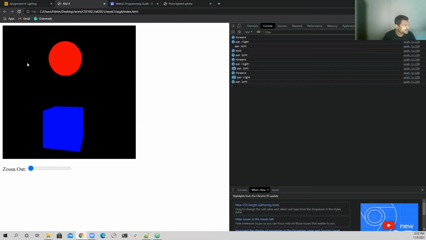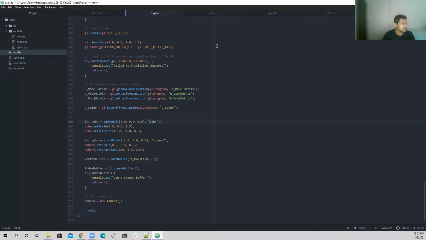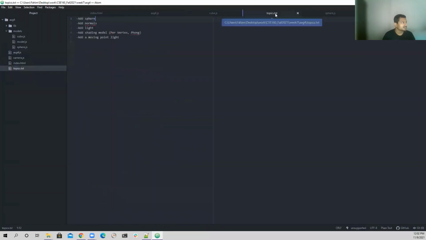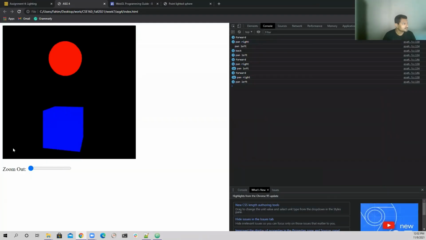So we successfully created this sphere and this cube. And we don't have any lighting on it, so it looks like a flat surface. So that's the next thing we need to do. But at least we are done with these two things. We are not quite done with the normals. That is the next thing. We have just calculated the normals. So the next thing is adding the normal to the JavaScript side.